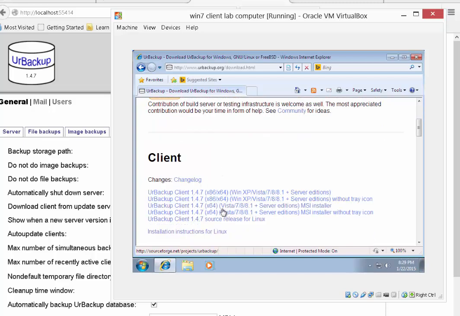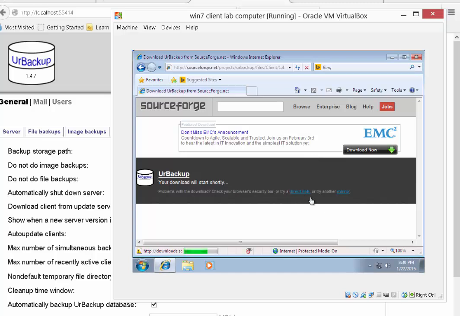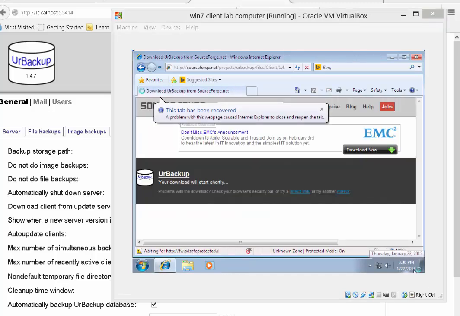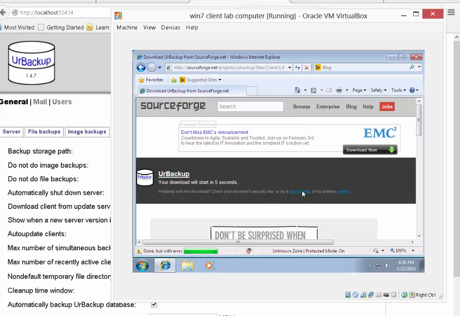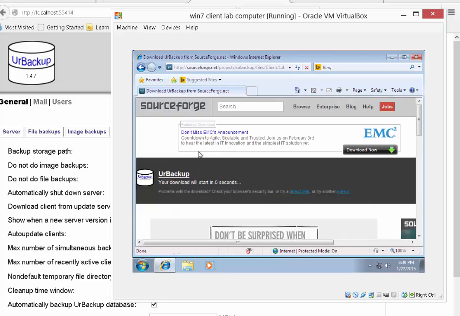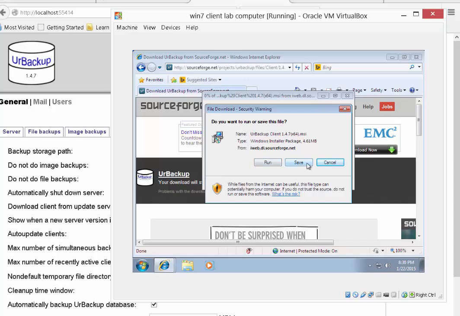In the download section we need a client now, so what we need is this one right here, the MSI installer. I won't do the one without the tray icon, I'm just going to do it with the tray icon since I want to do some things. Ooh, yeah, it's pretty old. Let's try again. Okay, so now we need to download that client, and you don't have to do this through the web. On real systems, you would have either a shared drive, or you can put this on a USB and just plug it into that machine and run this client from there.